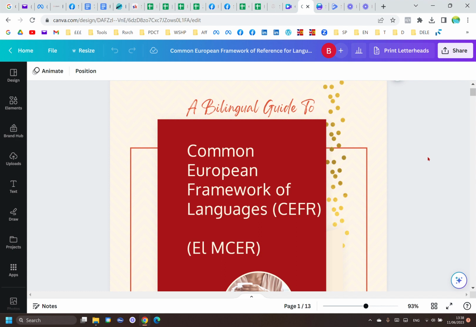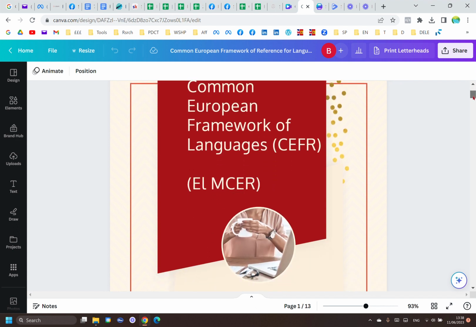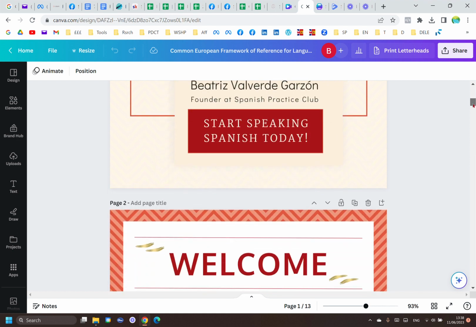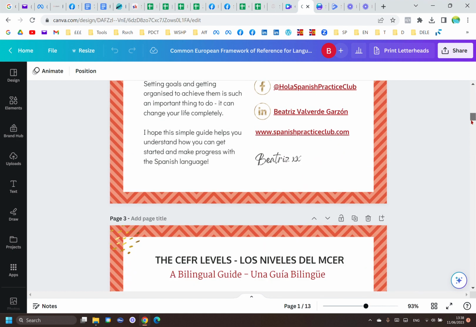So in Spanish Practice Club, we've written this bilingual guide. It's both in Spanish and in English. It's an easy guide to help students understand how the framework works and how they can make progress.